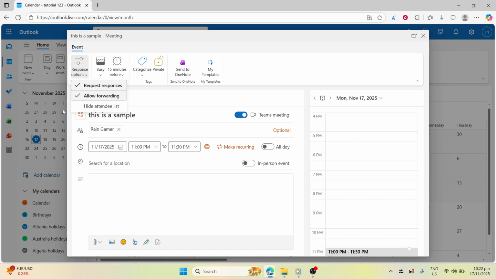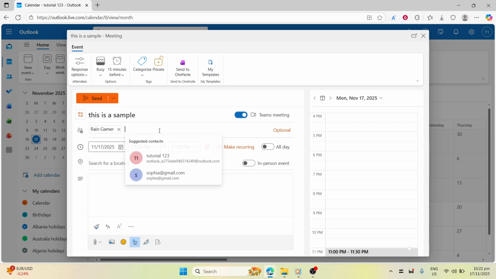Now comes the key action, hiding the attendee list. In the expanded menu, you'll see an option to hide attendee list. Check this box. This simple action ensures that none of the recipients will be able to see each other's names when they receive the invitation, maintaining the privacy that might be necessary for your event.